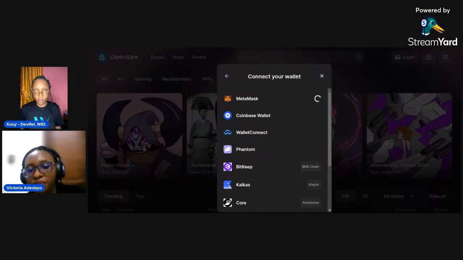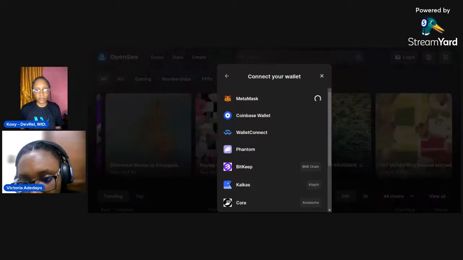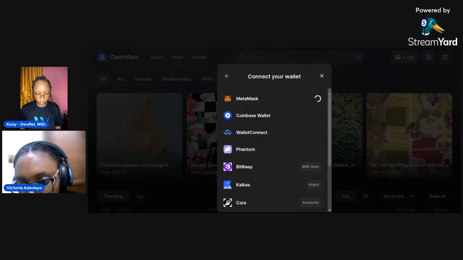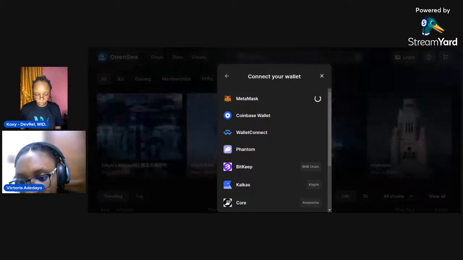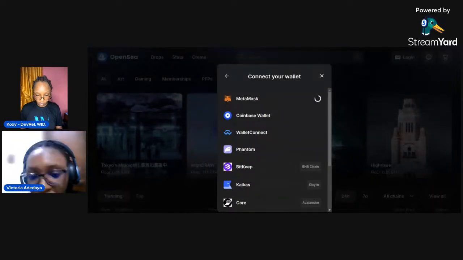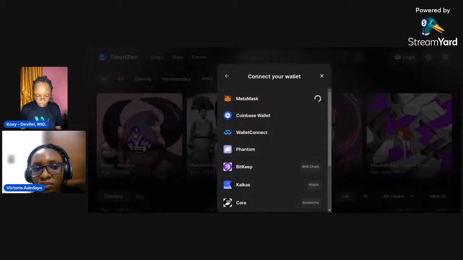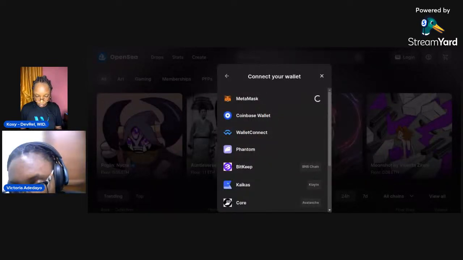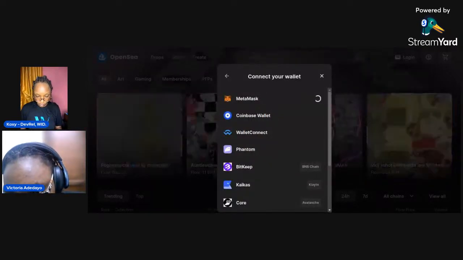It just gives you this message: sign into OpenSea. This request will not trigger a blockchain transaction or cost any gas fee. It's very, very important to read this because you don't want to sign into a DApp that is fraudulent. So this just gives you your wallet address, your nonce. So you just sign in.